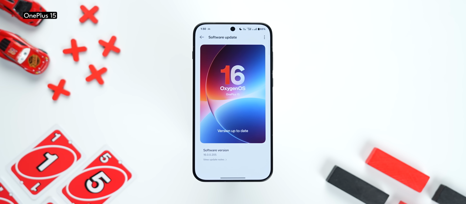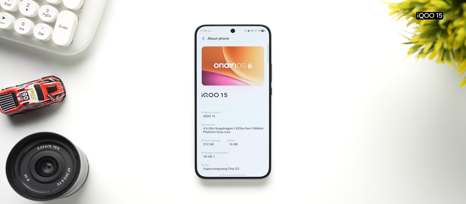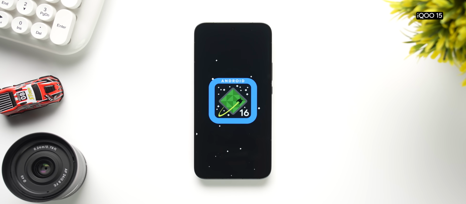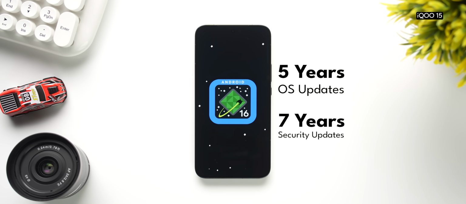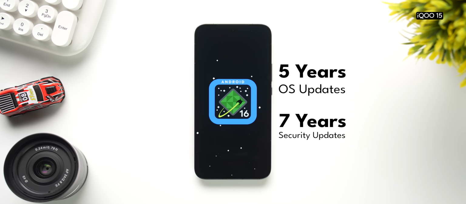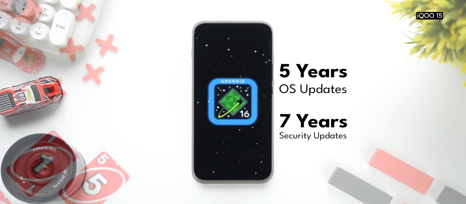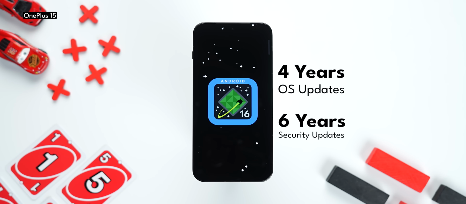OnePlus runs on Oxygen OS 16 based on Android 16, whereas this time iQOO actually runs on Origin OS 6 based on Android 16. Yes, upgraded from FunTouch OS, which is definitely a huge advantage now. Another advantage on the iQOO 15 is that iQOO is promising 5 plus 7 years of updates, which means 5 years of OS updates and 7 years of security updates. Whereas OnePlus is promising 4 plus 6 years of updates in comparison. So iQOO does have a leg up there.